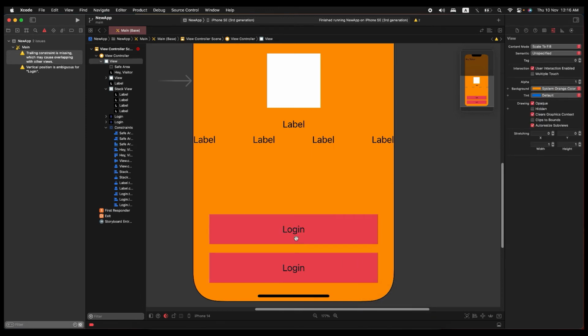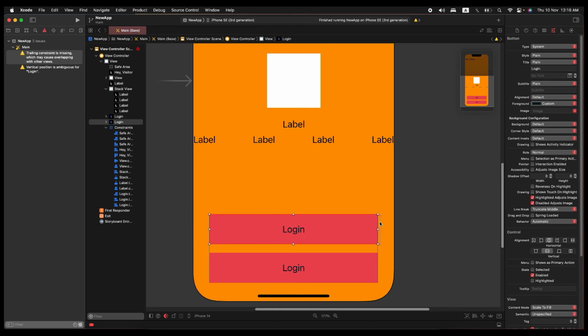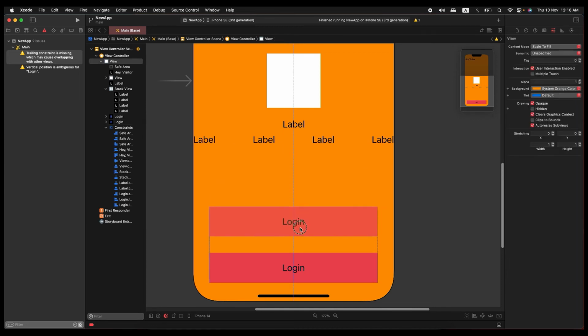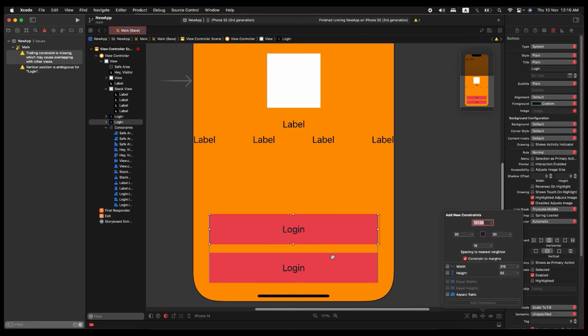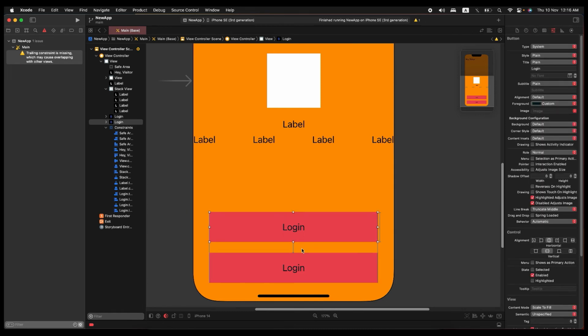Now there's still an error, the red one, because it doesn't understand where it should go. Is it going to be up or down? I want to link it here with a space between these two buttons, or you can drag it anywhere with a space of 20. Now we have no problem with the constraint, and let's rename that logout.